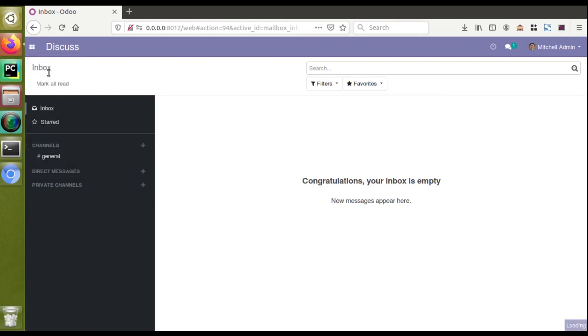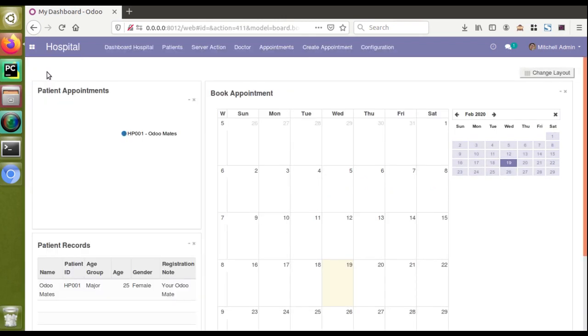If I go to the hospital, here we have the dashboard. Suppose Mitchell Admin is a user inside the system with hospital credentials, and once he logs into the system, he needs to see the hospital dashboard first. Right now when we log into the system, we are seeing Discuss as the first menu. We need to redirect, or show the hospital dashboard first. In this case we can utilize the option called home action.